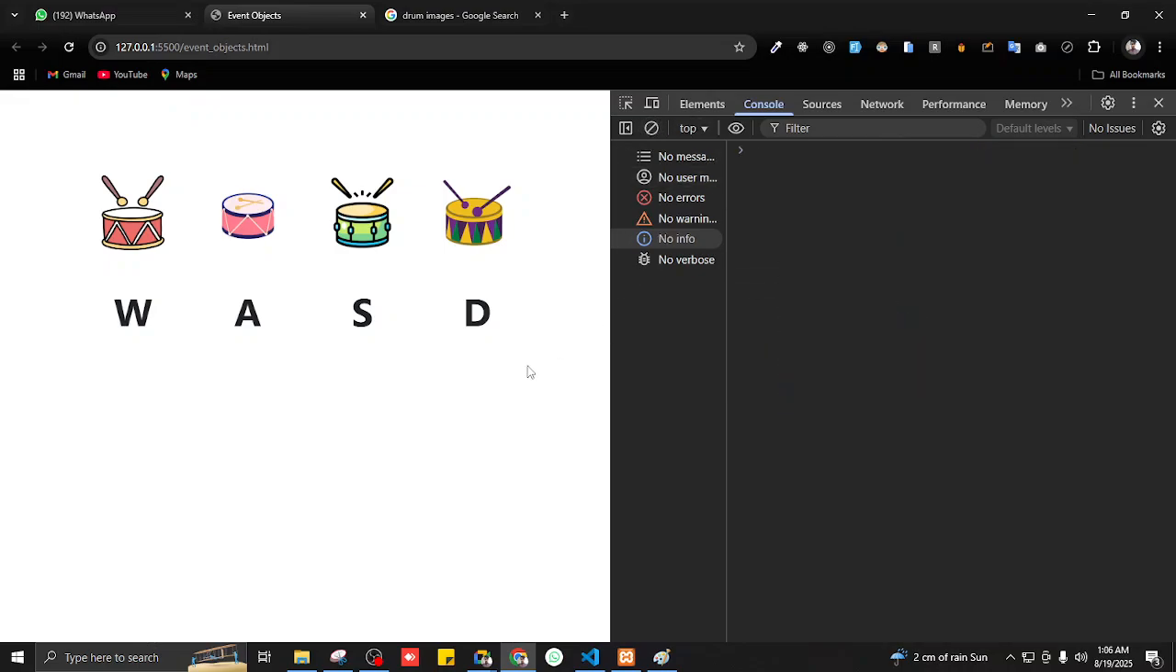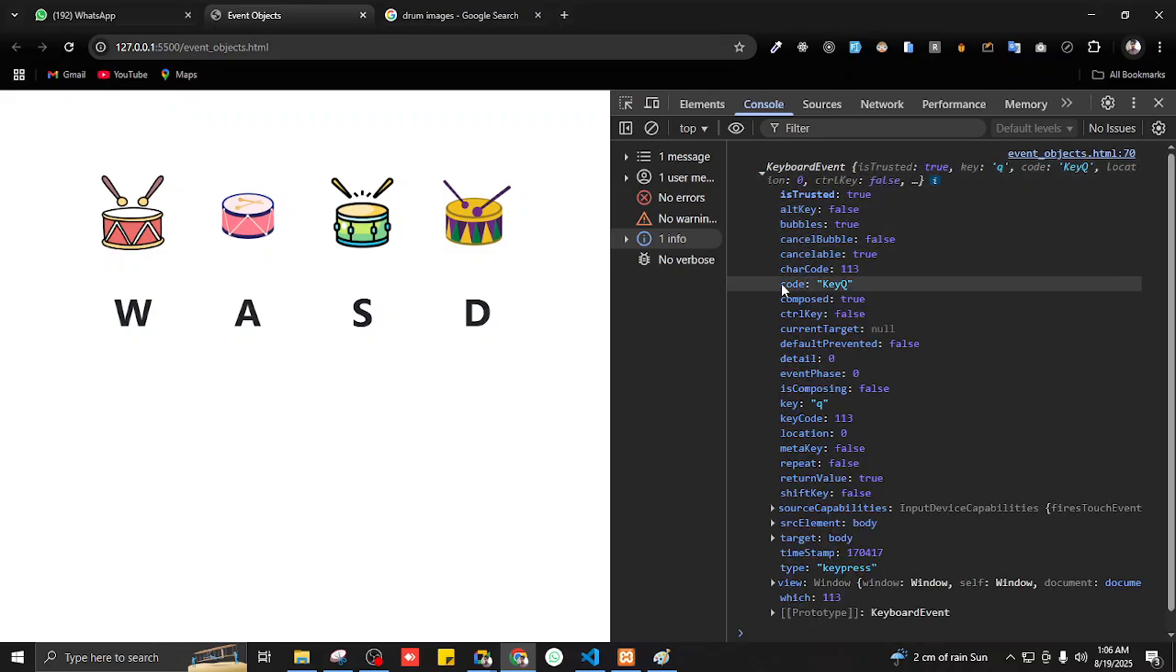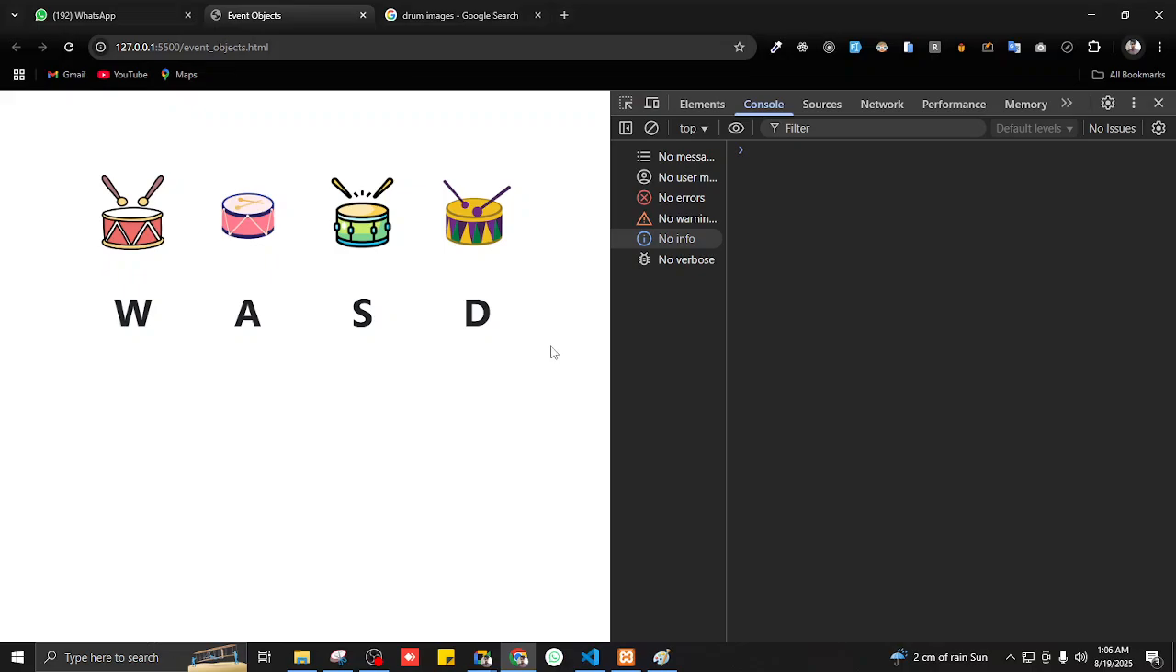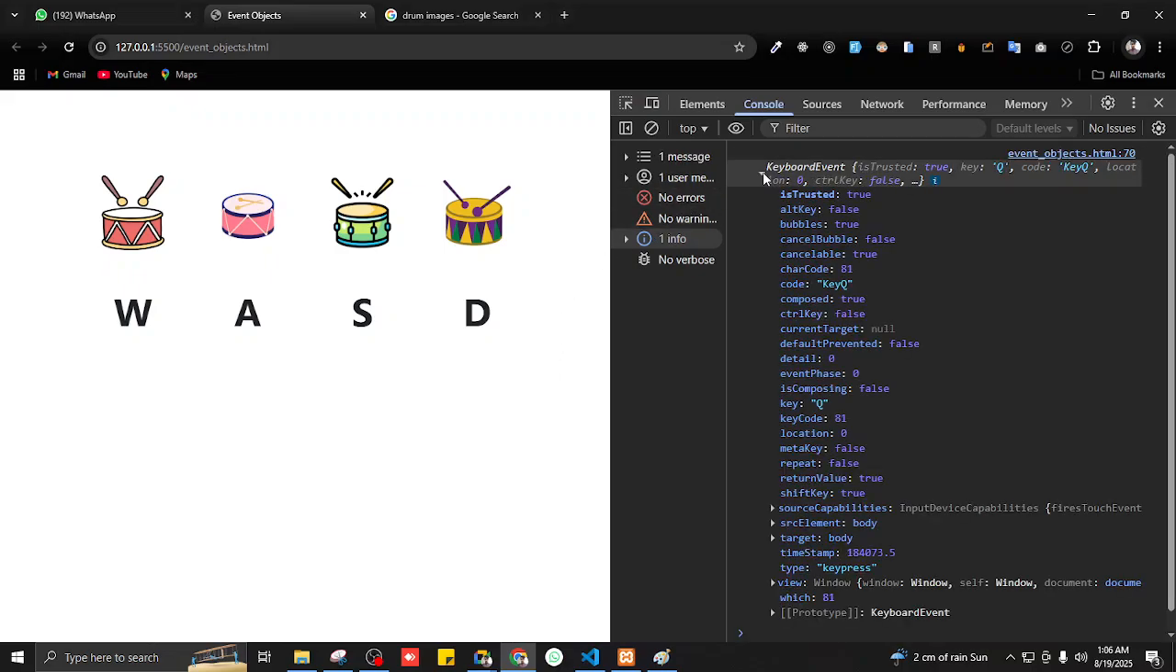Let me press another key. Let's say I'm going to press Q this time. If I go to code, now it's saying key Q, and if I look at the key variable, it's stored as Q. Now let me press the capital Q. So yes, now we have the key to be capital Q.